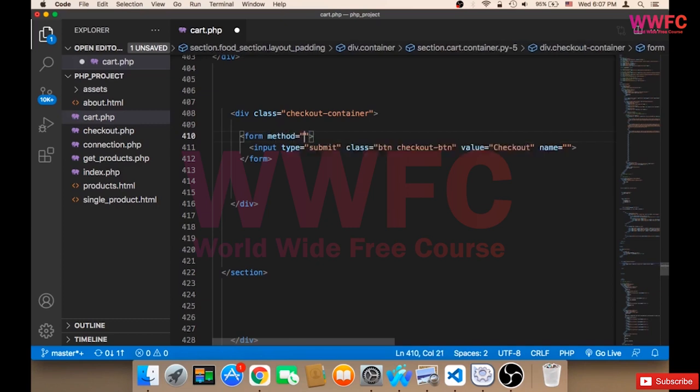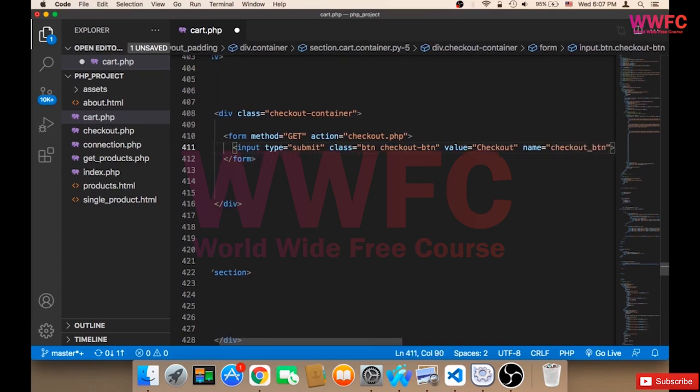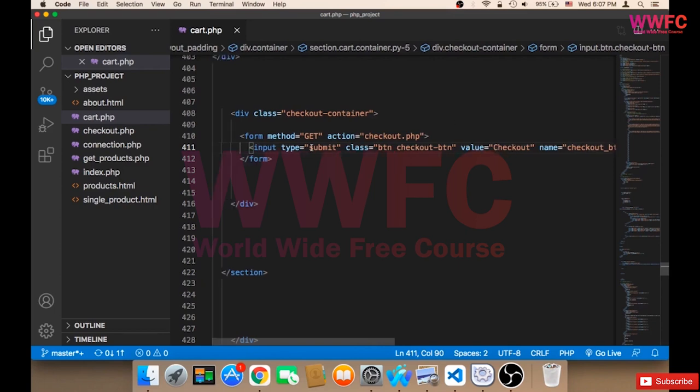So I'm going to say method. The method is going to be get, and the action is obviously checkout.php. So I'm going to say checkout.php. And here the button should have input, type submit, class button, everything is fine here. Name, let's say checkout underscore btn, and that's it. Now we are done with this part.